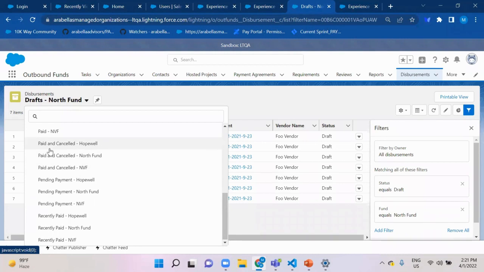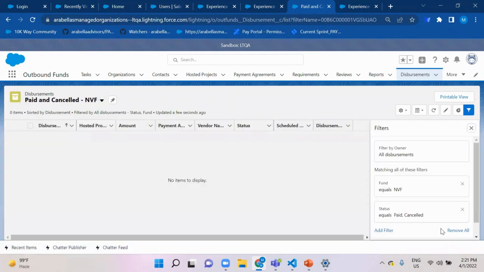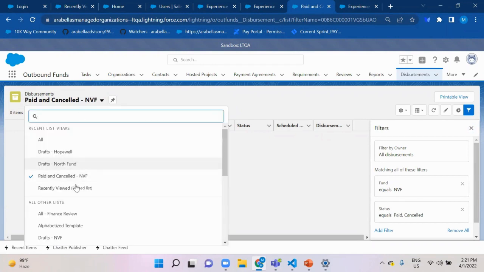Like here you can see paid and cancelled, and just the Hopewell. So this is the label name, but the API name is the same, like paid and cancelled, paid and cancelled, paid and cancelled. The fluctuating thing that we can see over here is just the fund names. And for each list, we are filtering it for this object, like equals NVF, or if we have something else, like Hopewell, we'll be doing equals Hopewell.